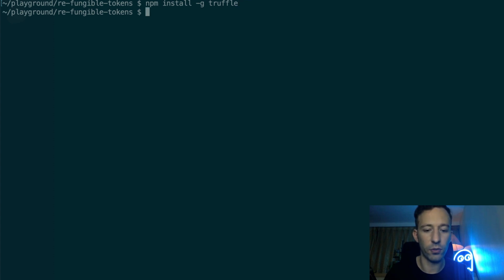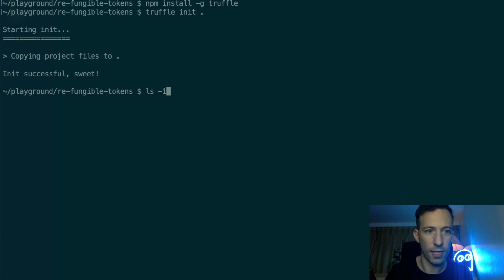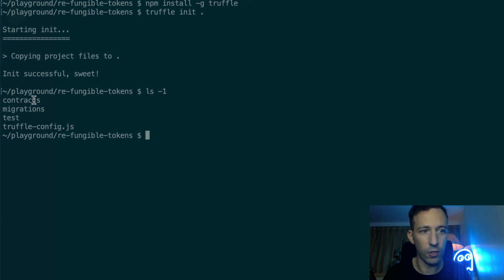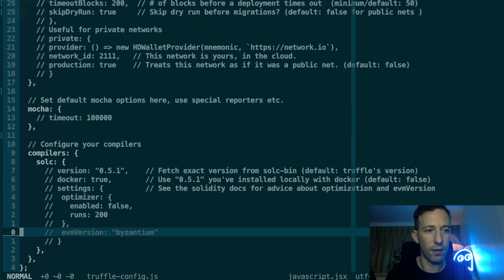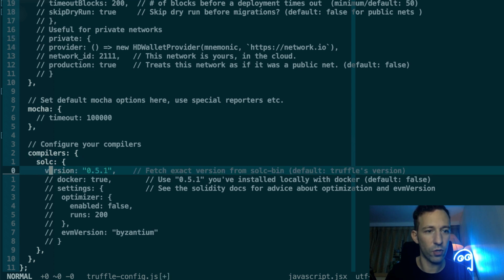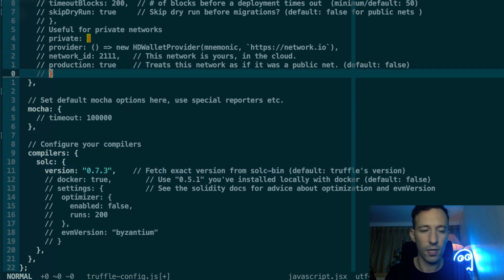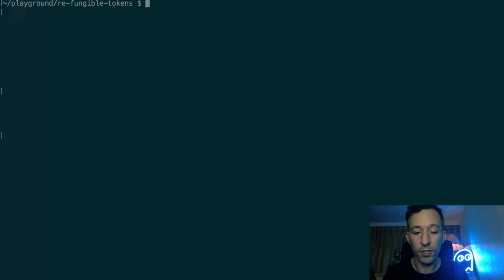And after that, you are able to create a Truffle project like this. So here I am in my project folder, truffle init, and it has created a couple of folders and files. So we're going to write our smart contract in the contracts folder, and we're also going to do a configuration in truffle-config. So I'm going to open truffle-config.js, and at the very bottom I'm going to change the version of Solidity that is used. So we're going to use the latest version of Solidity, 0.7.3.